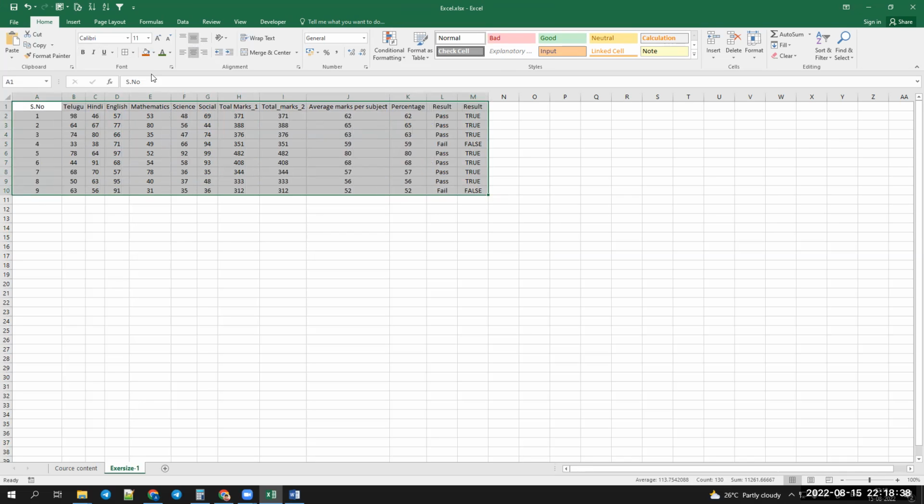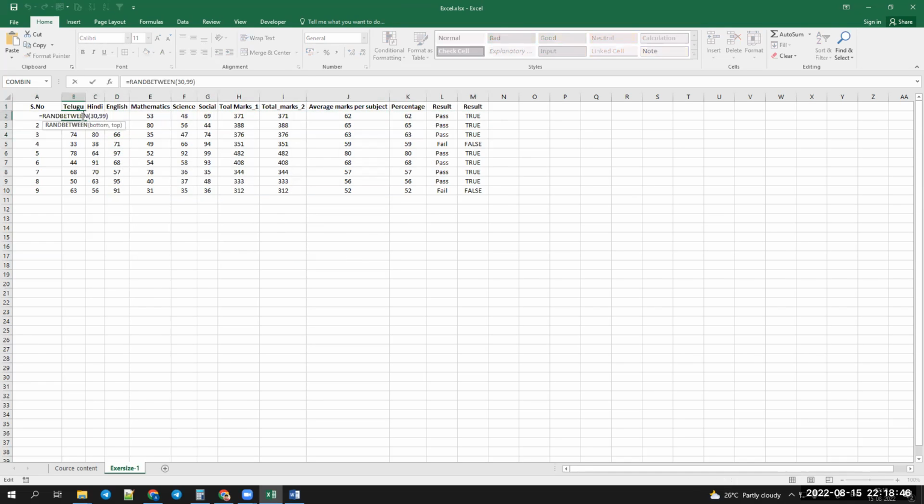If you go to B2, I want to see again how you wrote that random formula. Just see, RANDBETWEEN 32, 90. After typing the equal to, if you click R, automatically your functions will come. There is one as RAND only, and then RANDBETWEEN.